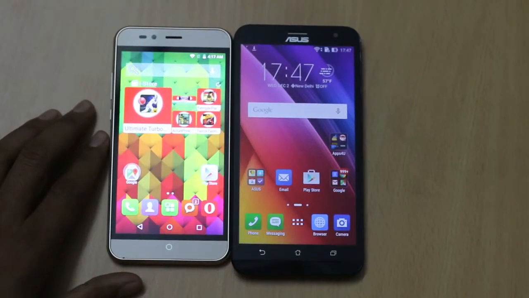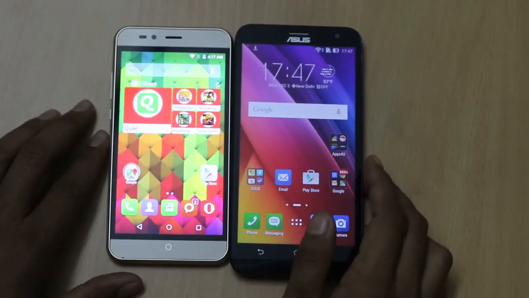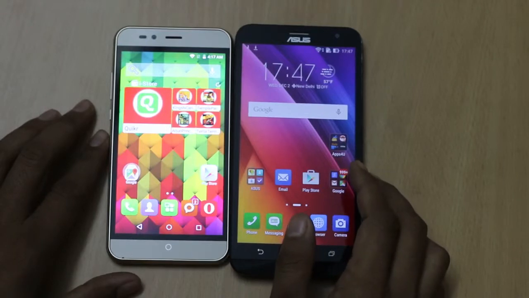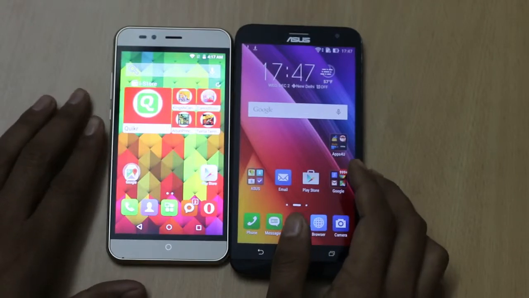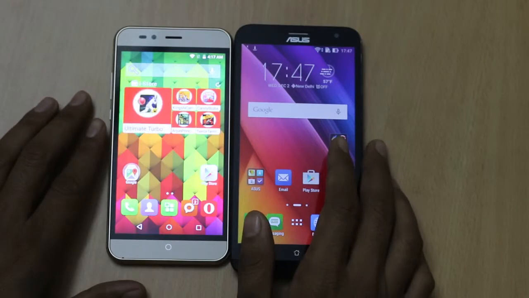Hi friends, this is Vivek from Catcher and in today's video I am comparing two smartphones. One of them is Intex Cloud Swift while the other one is Asus Zenfone 2 Laser.